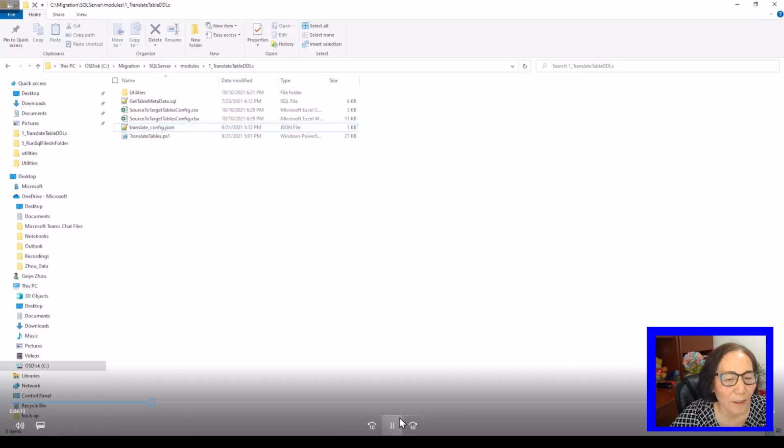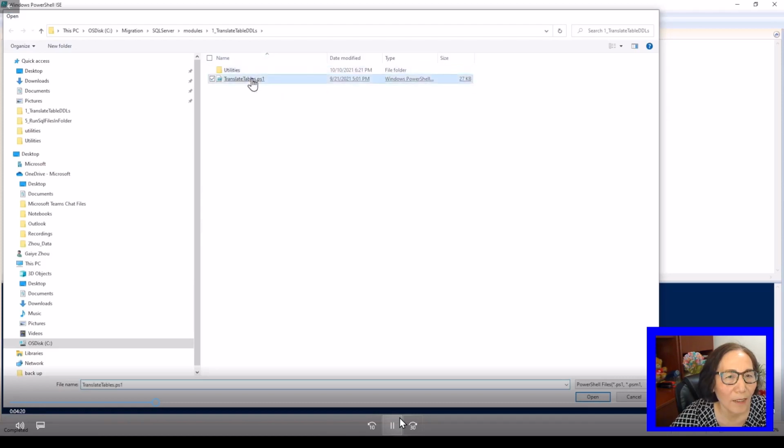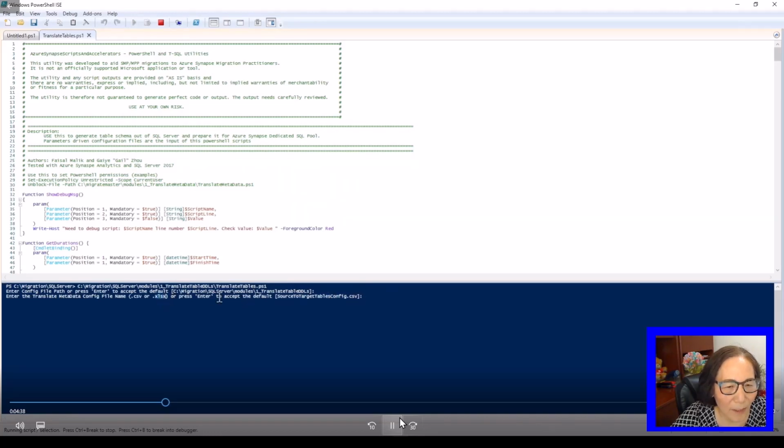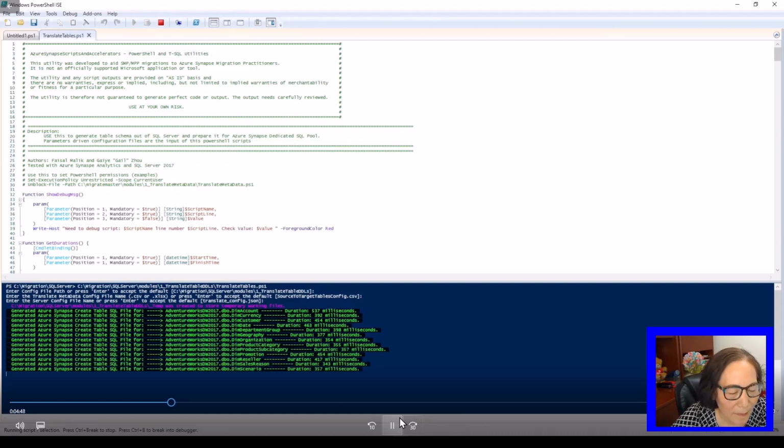With the 2 configuration files done, you're ready to run the module 1 PowerShell script. There's only one script to run: translate tables. You just hit the run button. It asks, is this a directory where you have the 2 config files? You say yes. And this is the file name for the configuration we just saw. Hit yes, just enter. So all of the tables are being translated.